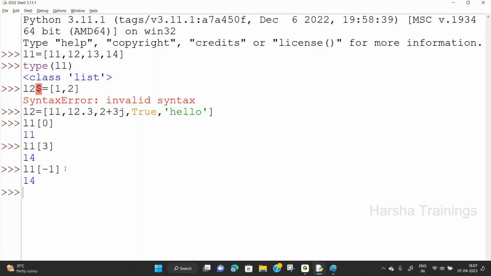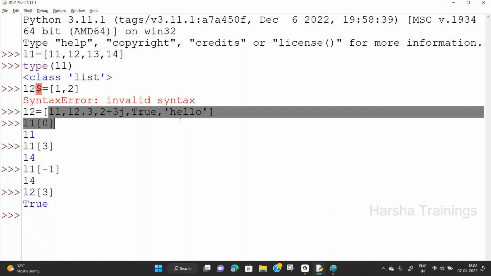Now coming to L2 of 3. L2, that is under list 2. What is the third position? 0, 1, 2, 3. This is a single element. Now the question is, how many elements are present in L2?